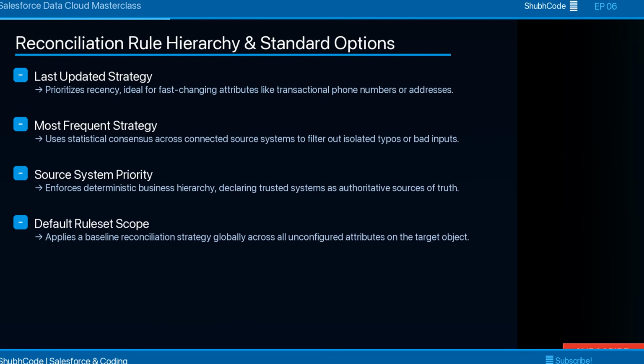Salesforce Data Cloud provides three primary, out-of-the-box reconciliation rule strategies to determine data survivorship across unified attributes. The first strategy is last updated, which continuously awards victory to whichever source system pushed the most recent record modification. The second strategy is most frequent, which aggregates all matched source records and selects the attribute value that appears most often across system inputs. Finally, the third strategy is source system priority, allowing architects to explicitly rank platforms based on data trustworthiness.